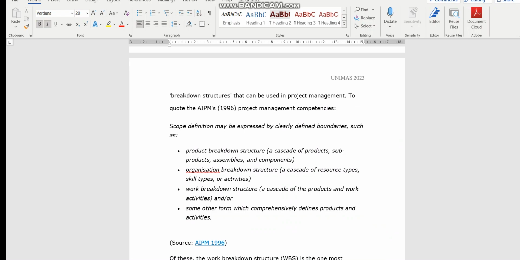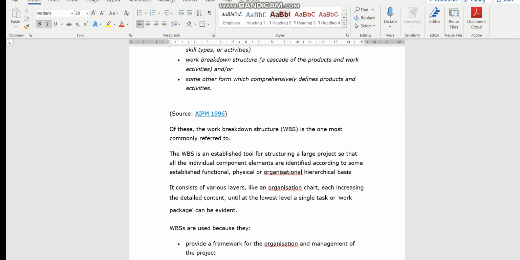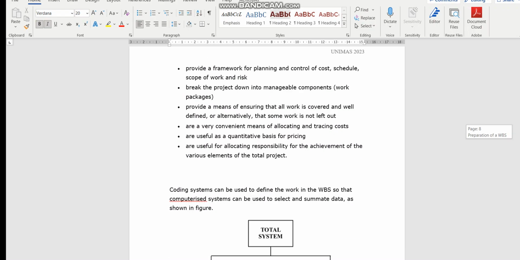So from product breakdown, we're coming into project breakdown. From project breakdown, we'll be looking into work breakdown. So project breakdown is like the work package. The work breakdown is the activities itself, work activities itself. So this, again, it will define the project. It will define the scope very clearly in that way. This is one of the good ways of actually defining the scope of the project.